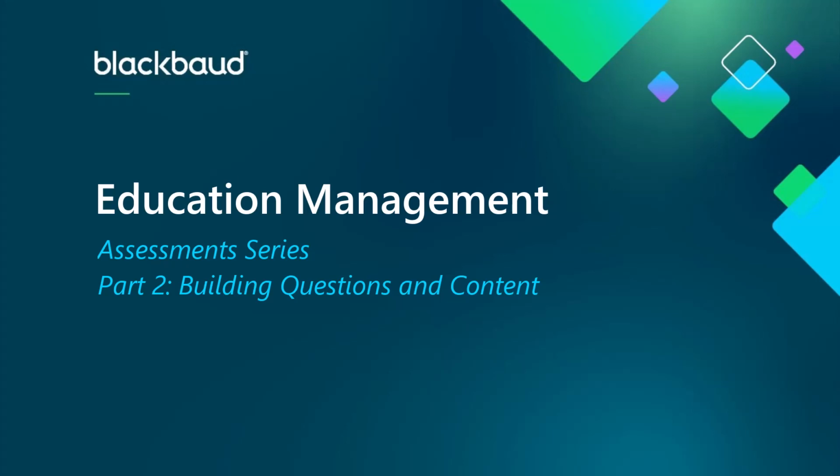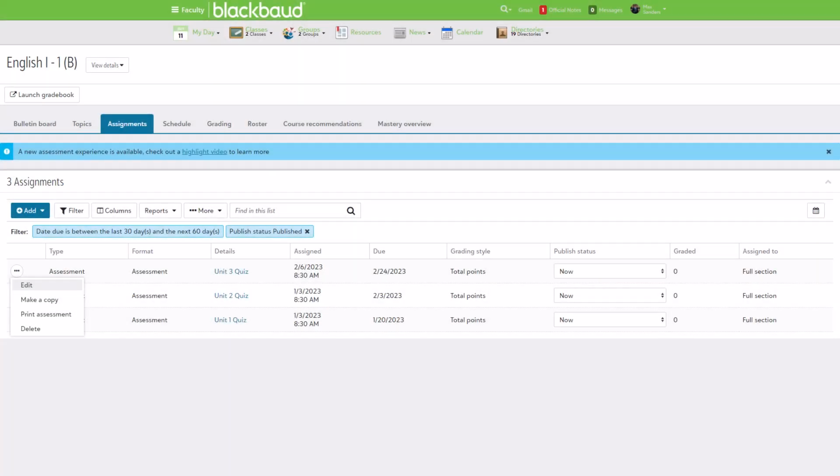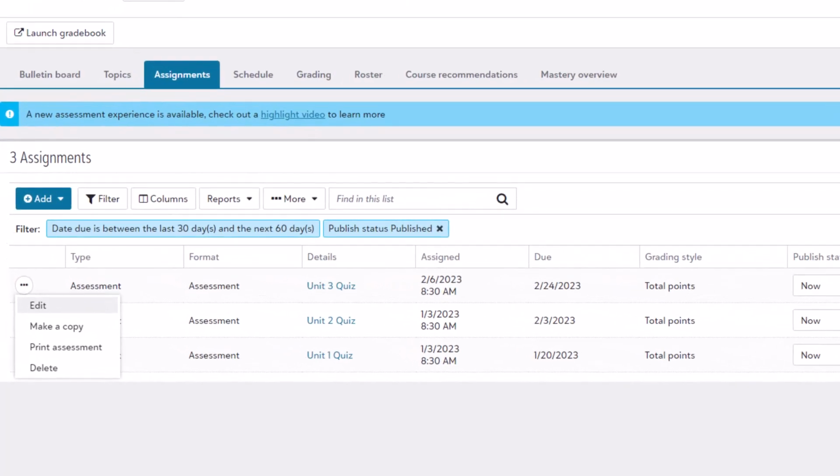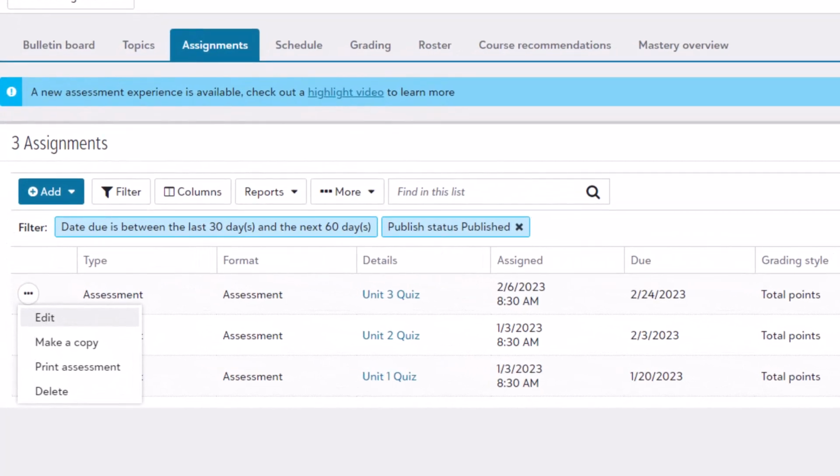In this second video of our series on assessments, we're taking a look at building the assessment questions and content. To get us started, we can access the builder from the Assignment Center or Class Assignments page by selecting the context menu, then Edit.